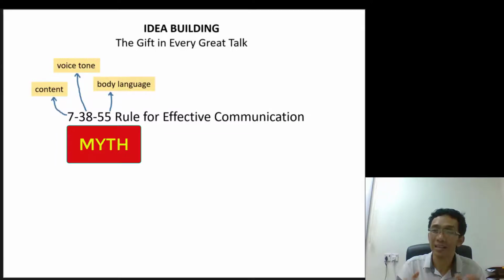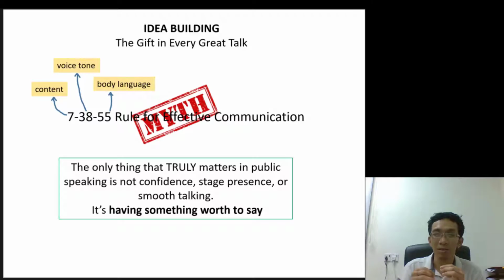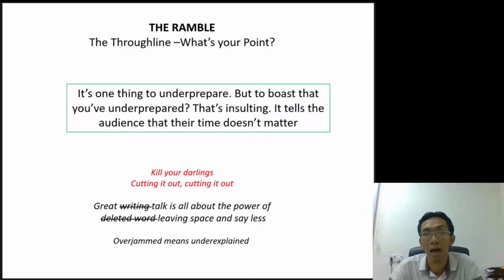7-38-55. In that case, yes, the word doesn't count much. It's not about confidence. It's not about the stage presence. If you have the content, if you are passionate, if you are truly passionate about what you want to say, then the rest will come. So the key thing here is having something to say, something that is worthy. When you prepare your presentation slide, you must make sure for each slide, you can answer the question by the examiner if they ask you, what is your point?